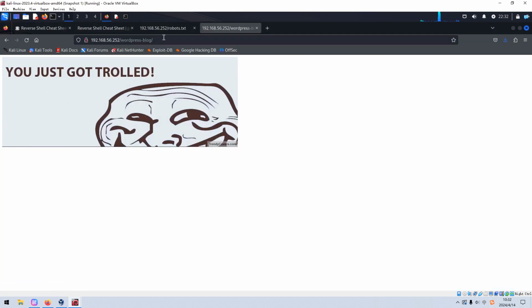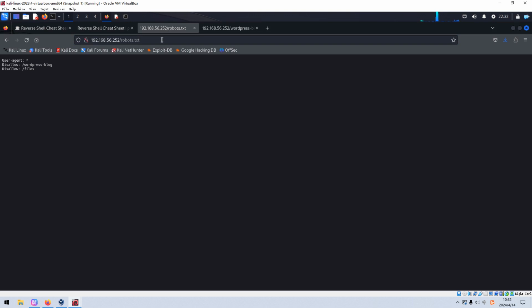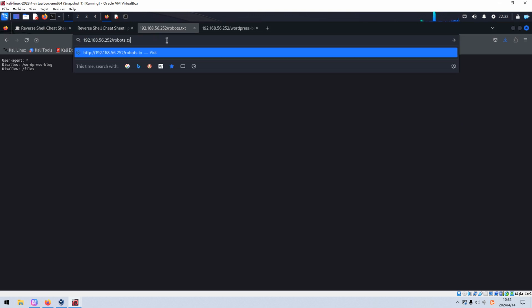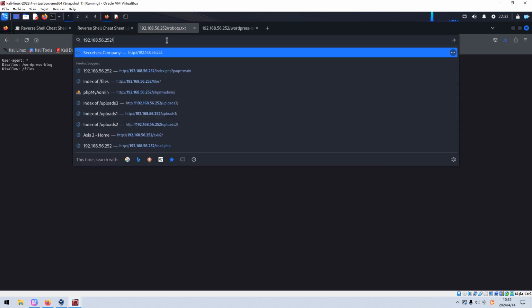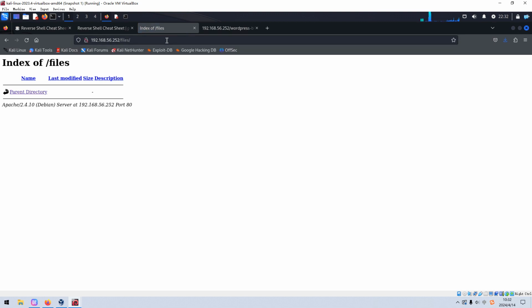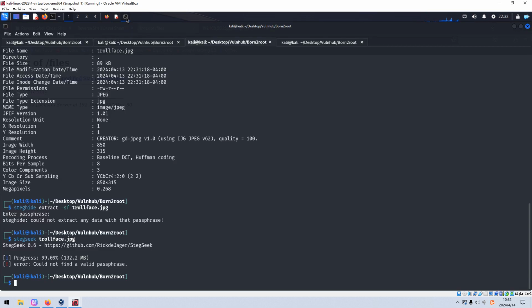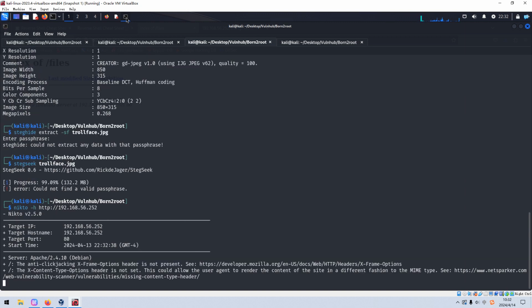So I think we need to check the second entry, files. Press enter. Nothing in this directory, files. So next, I think we need to use some tool to do the automatic enumeration, for example, Nikto. Press enter.